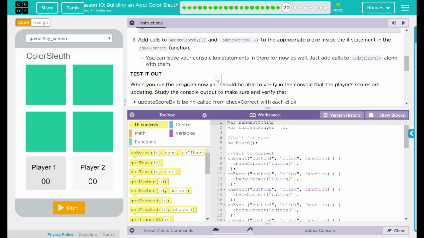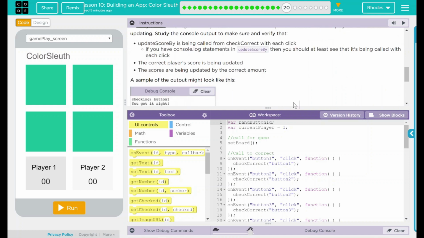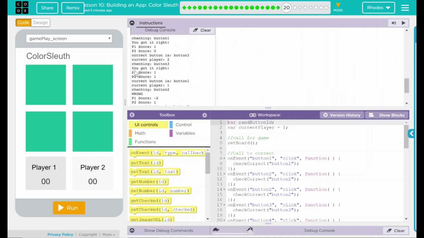Test it out. When you run your program, now you should be able to verify in the console that the player's scores are updating. Study the console output to make sure and verify that update score by is being called from the checkCorrect function with each click. If you have console.log statements in update score by, then you should at least see that it's being called with each click. The scores are being updated by the correct amount, and we should get a sample output that looks something like this. And that's a whole bunch of statements we got going there.